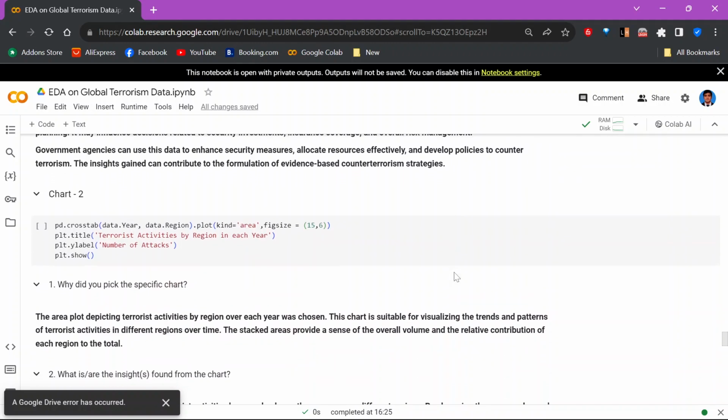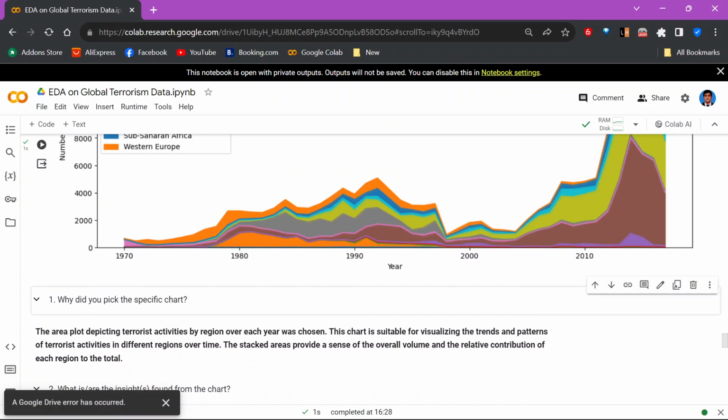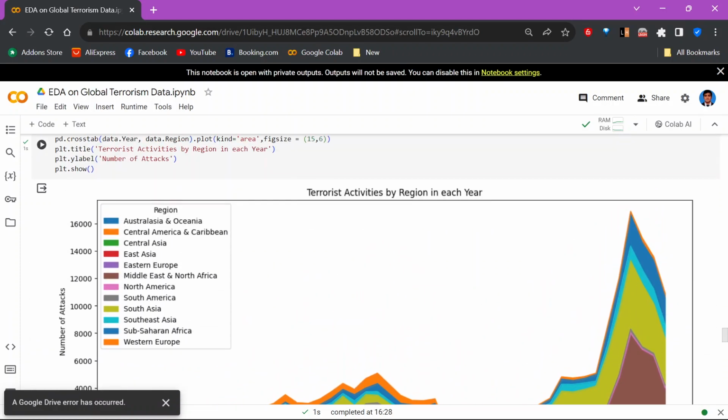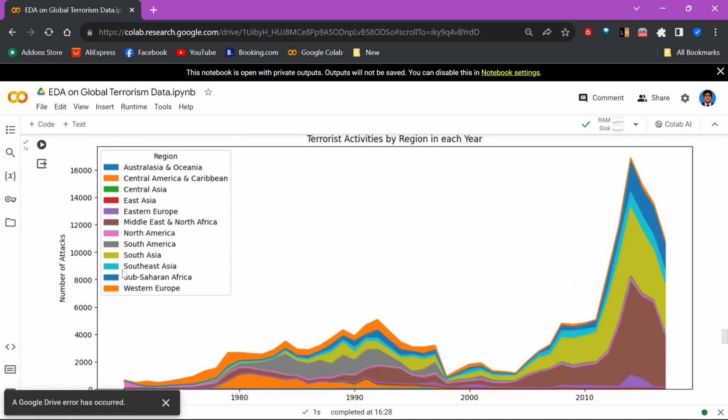Now we will move on to chart 2. Chart 2 is an area chart. You can see the terrorist activities by region. Here in each year we can see the number of attacks that have happened. So this is region-wise data. The colors have been segregated by region so that we do not get confused.